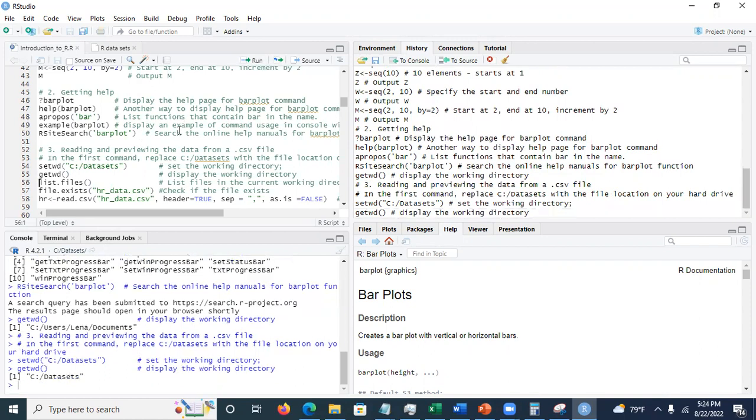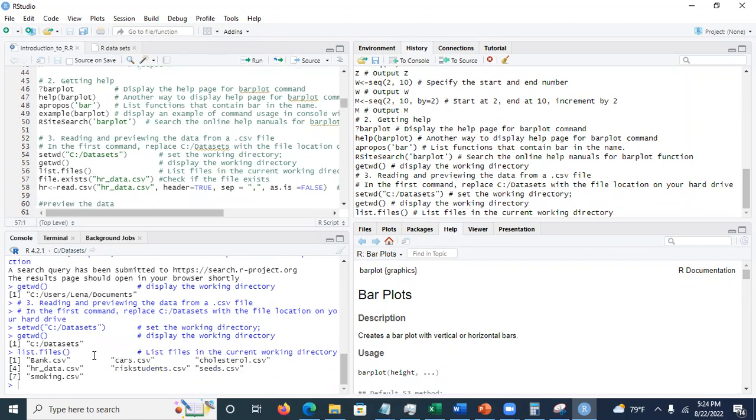You type getwd and it's going to tell you the current working directory. And also notice in the title bar of this window, you see the current working directory as well. All right. Now what else you can do, suppose that you don't quite remember the file name, is list.files. It's going to tell you which files you have saved in your folder right here.